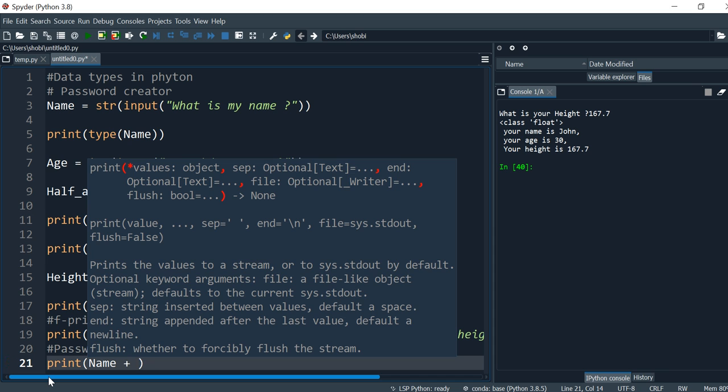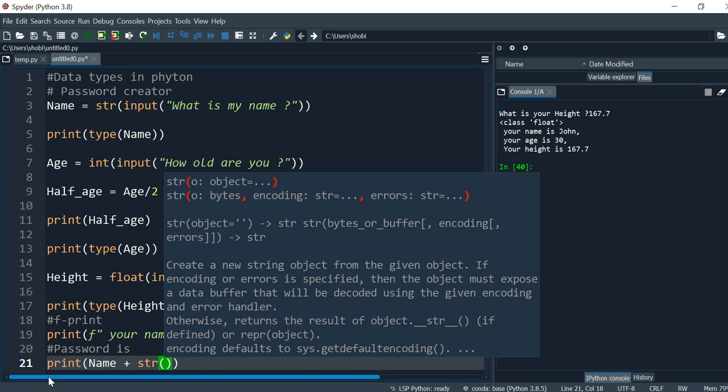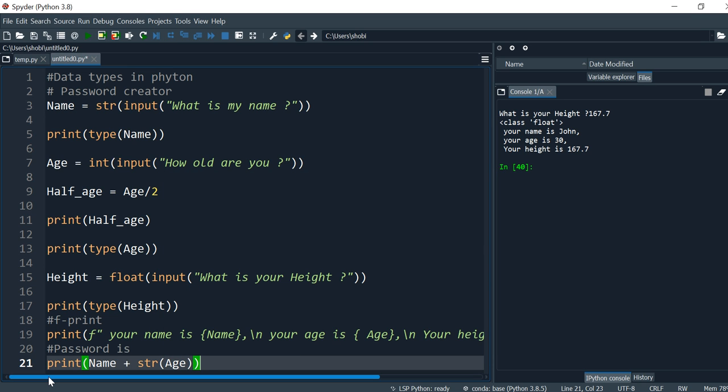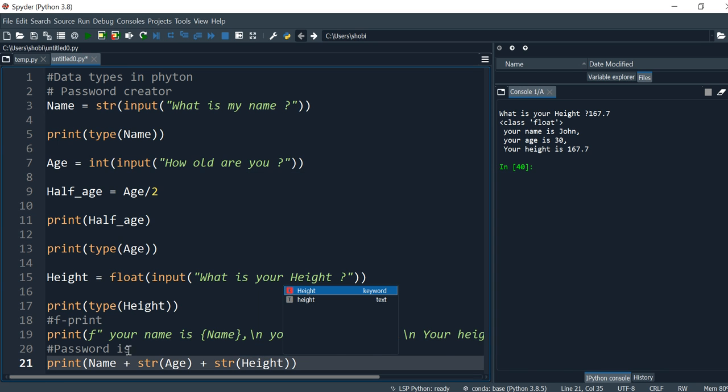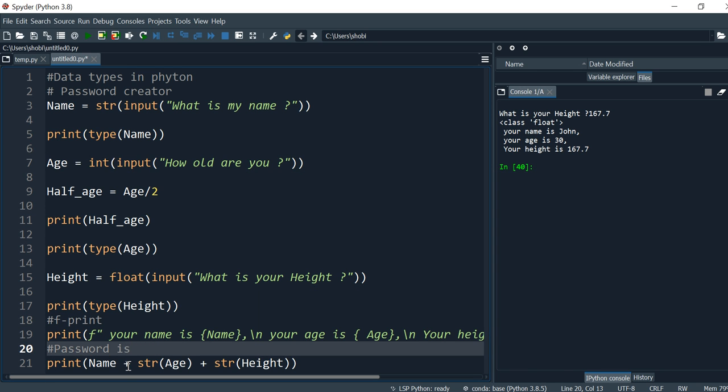But when we print age, I have to convert that into a string. Then again when I'm converting the height, I have to convert it to a string, and only then will it work properly. So this is my password. So my password is print.